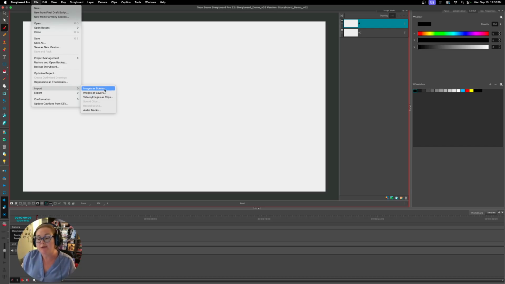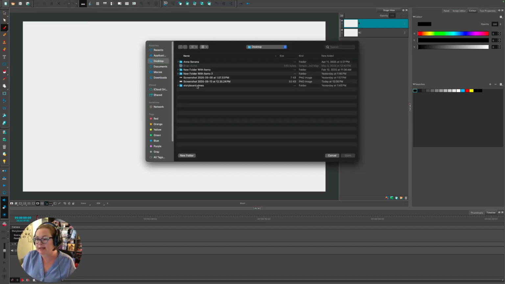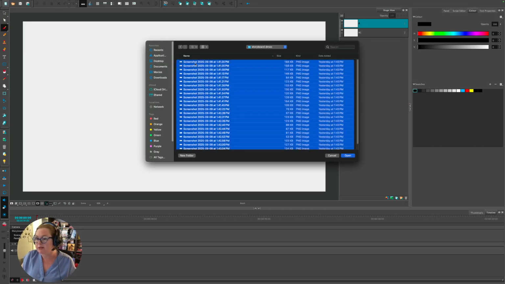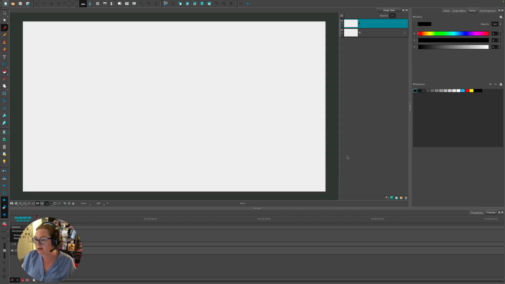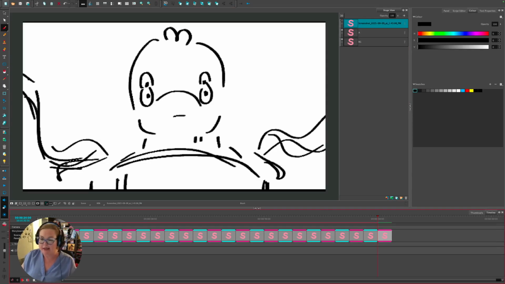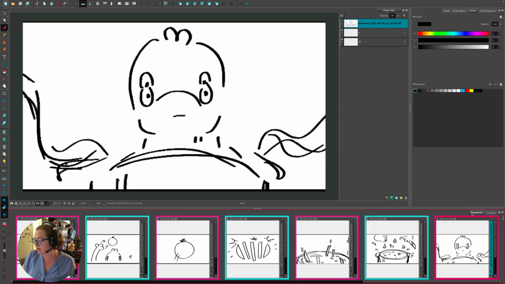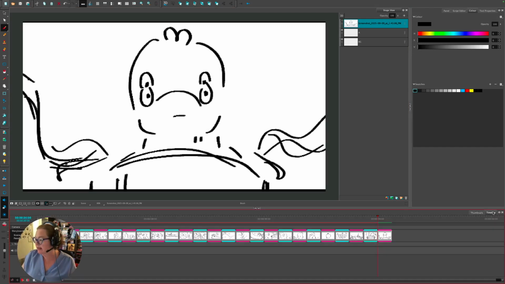So I'm going to go images as scenes, and it's going to ask me where they are. And here I'm just going to select everything and click open, and it will bring it in, and every panel will be labeled an alternating scene. So this is in the thumbnail view, and this is in the timeline view.